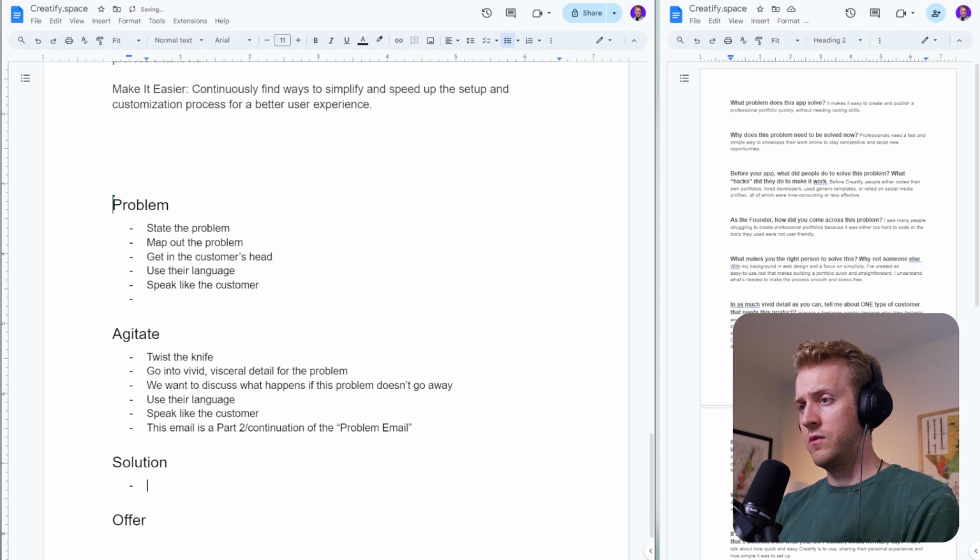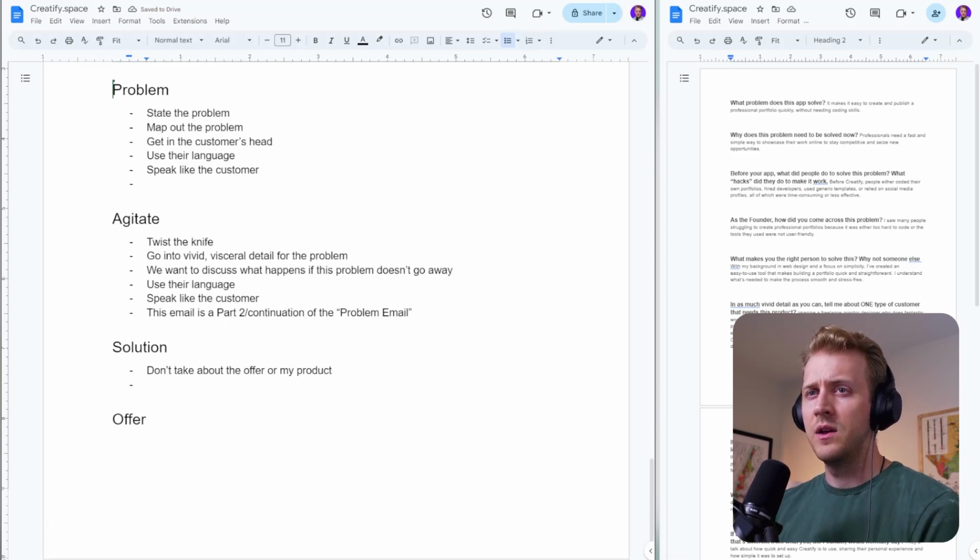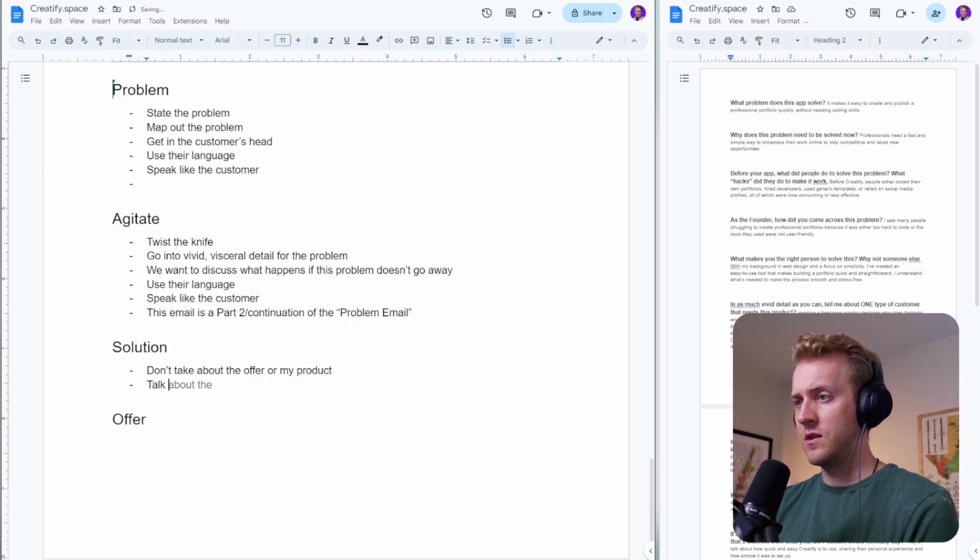And then the solution email, don't talk about the offer or my product. I'm setting up structure as I put this into Claude. I'll make a true prompt after this, but I'm just giving it little bullet points from my head. Like, this is what I want in this email. Don't talk about the offer. Talk about the category of the problem, or talk about the category that my app lives in and owns.